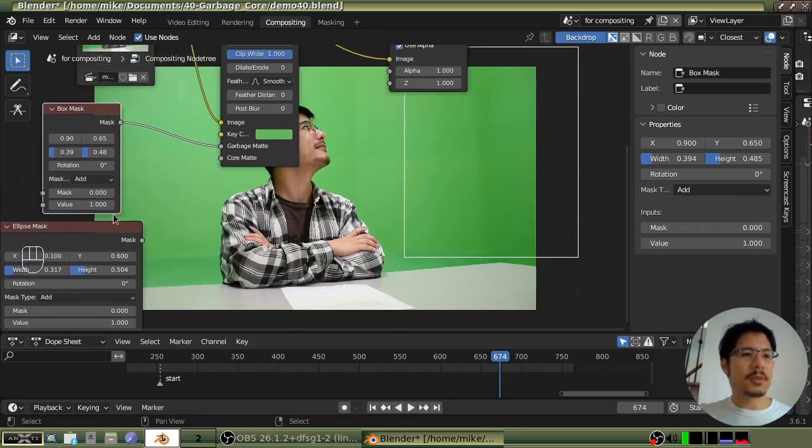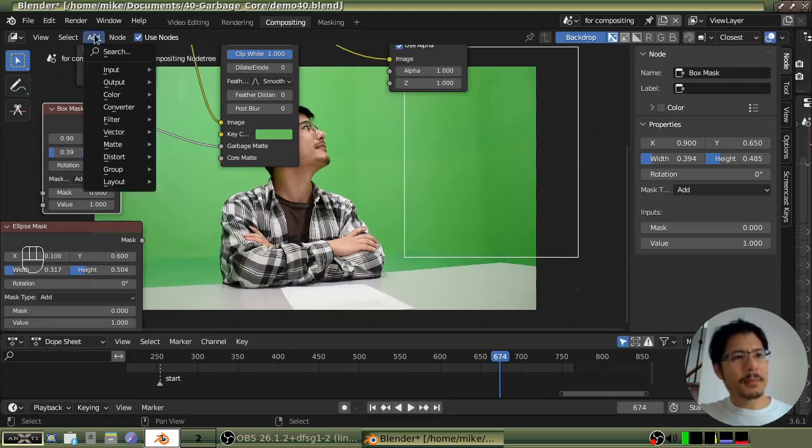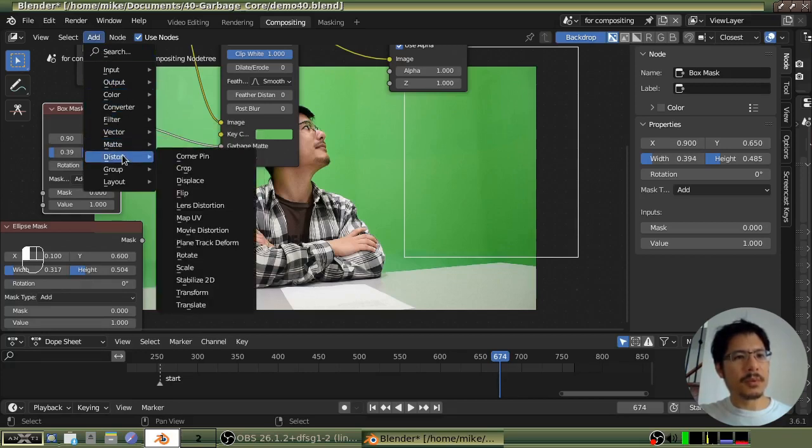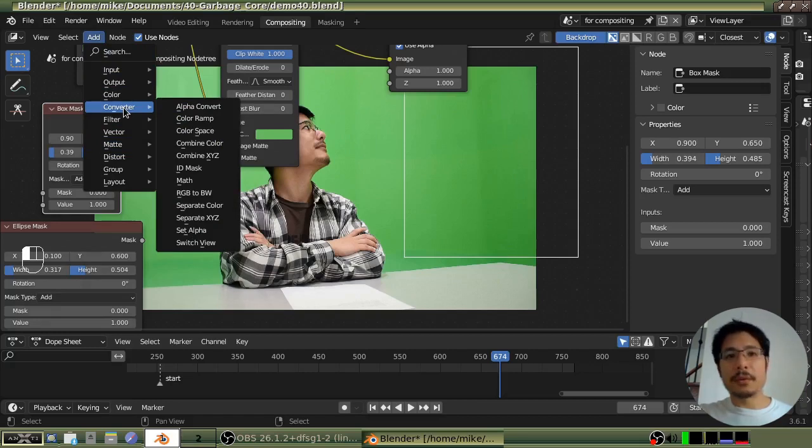combine them. So to combine them, we will need a third node, which is the math node. So let's add that now. So I'll go to the add menu, and this is under, what is it under? Distort? I can never remember. This is under converter. Okay, go to math.